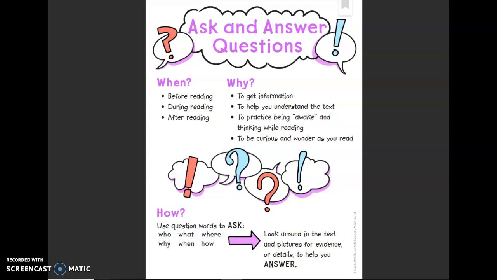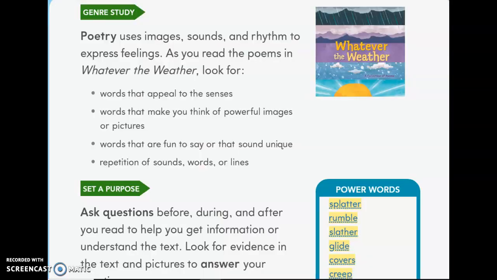So let's practice asking and answering questions while we read poetry in a text called Whatever the Weather. Remember that poetry uses images, sounds, and rhythms to express feelings. So as you read the poems in Whatever the Weather, look for words that appeal to your senses, words that make you think of powerful images or pictures, words that are fun to say or that sound unique, and words with repetition of sounds, words or lines. Remember, we always ask and answer questions before, during, and after you read to help you get information. Look for evidence in the text to help you answer those questions.